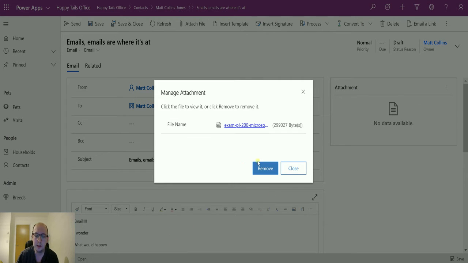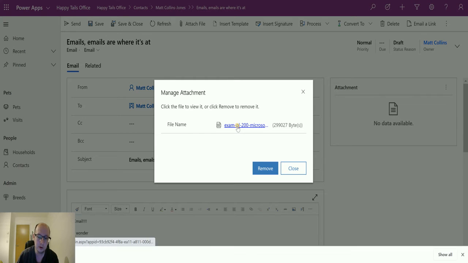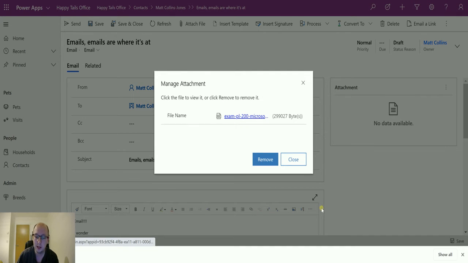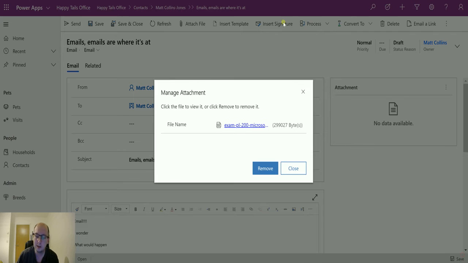After a few seconds, we can see it's here. I can click the file to view it, or click to remove it, and it tells me the bytes here. I can remove it from here, or I can click this button, and what it does is it downloads it for me again, which isn't particularly useful. It's great if you need to download these things, but it's not the best user experience.